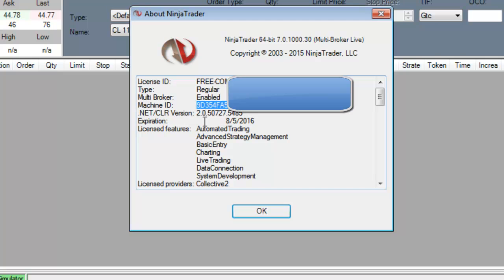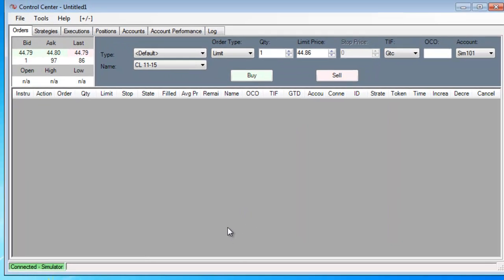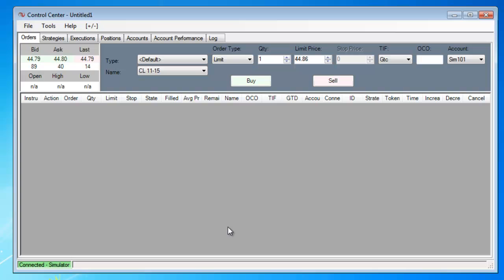Very, very important. What I suggest is this. I would copy and paste my machine ID as well as my license ID, which, sorry, I've got it blurred out. That's my license. Anyway, copy and paste that to a Word document and save it somewhere safe on your computer or a thumb drive. All right, guys, let's go ahead and let's get started and let's build ourselves our first chart.